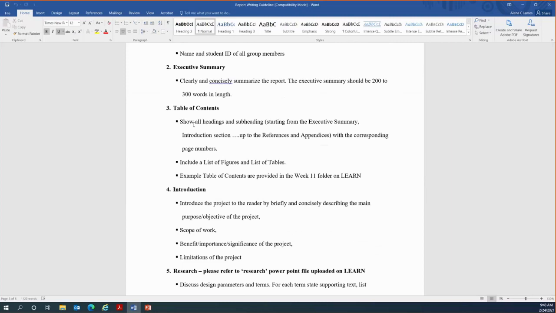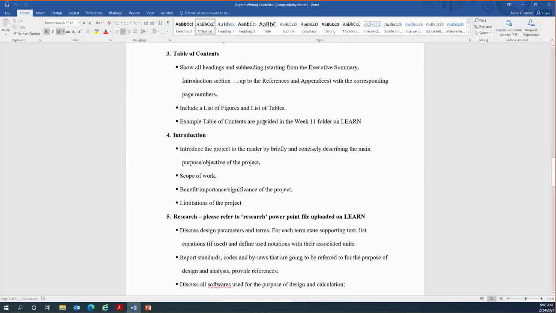You would have your list of tables and list of figures as well. Those lists would provide the figure or table number in addition to the figure name or the table name, and then the page number associated with each table and figure. An example table of contents is provided in the week 11 and also week 14 folders in Learn.